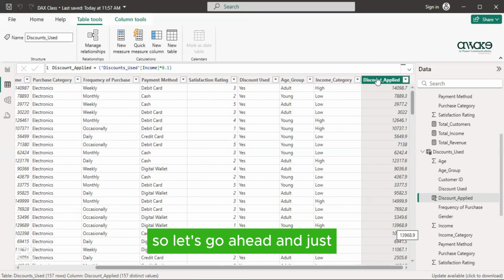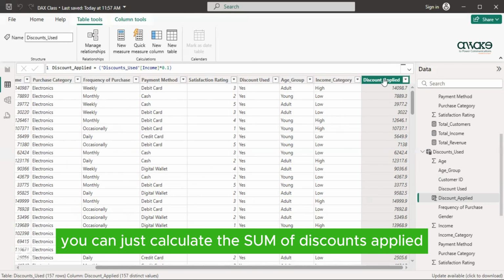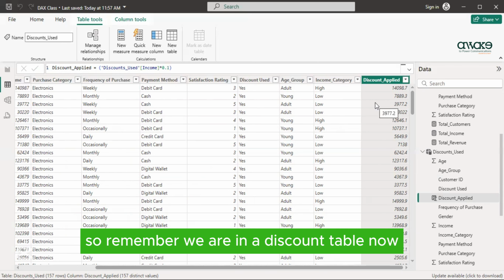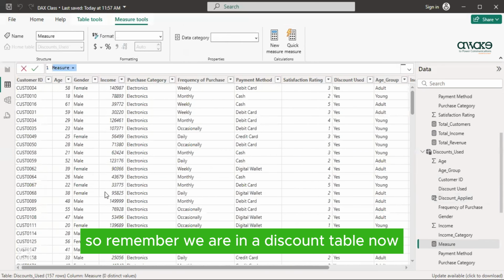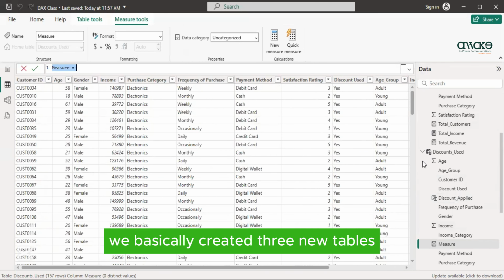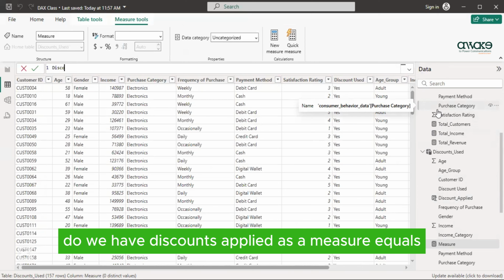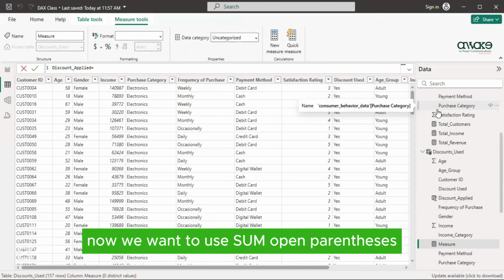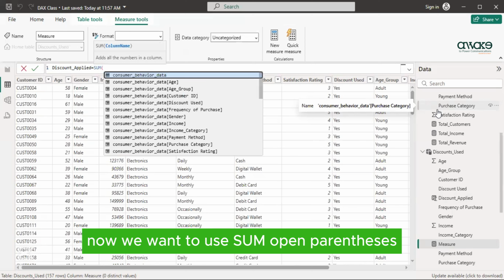So let's go ahead and you can just calculate the sum of discounts applied here as a measure, right? So remember, we are in our discount table now. We basically created 3 new tables. So we have discounts applied as a measure equals. Now we want to use SUM, open parentheses.